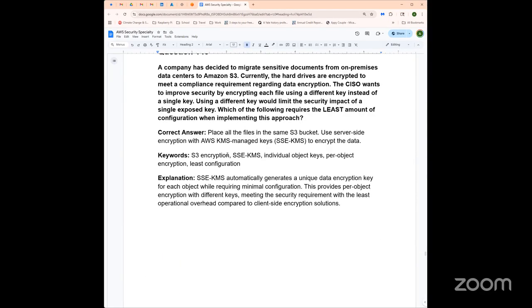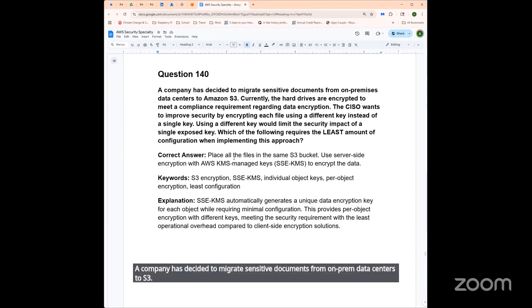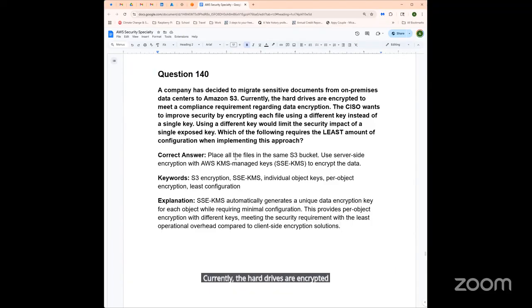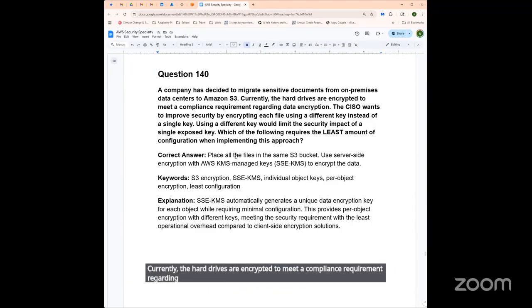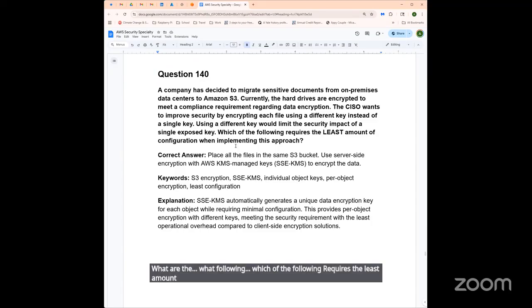A company has decided to migrate sensitive documents from on-prem data centers to S3. Currently, the hard drives are encrypted to meet a compliance requirement regarding data encryption. The CISO wants to improve security by encrypting each file using a different key instead of a single key. Using a different key would limit the security impact of a single exposed key. Which of the following requires the least amount of configuration when implementing this?